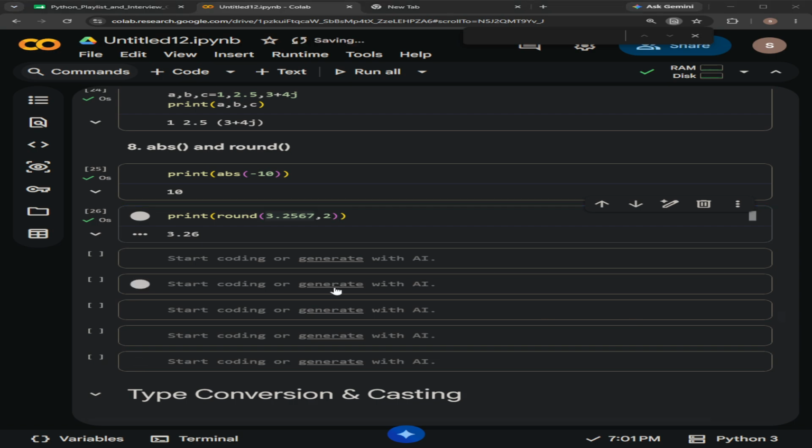Now this is how Python handles numbers from simple integers to complex numbers. So for better understanding, practicing these examples can be quite useful. I guess this video is useful to you.